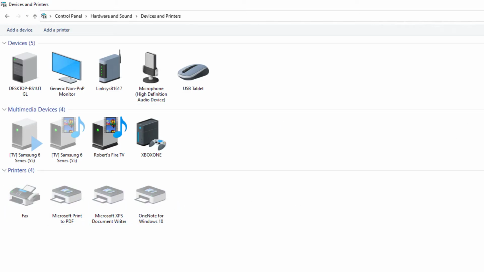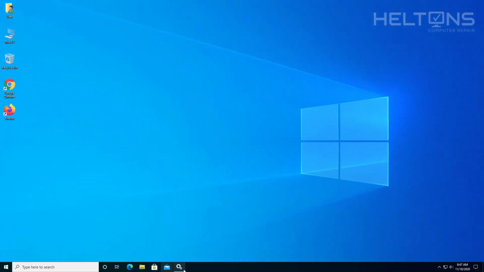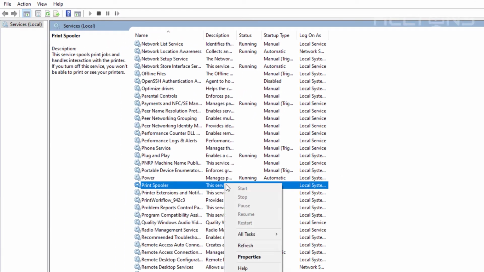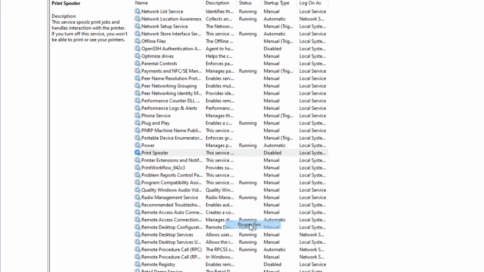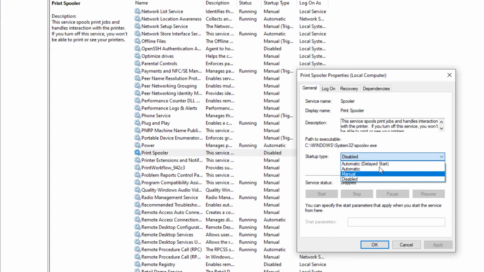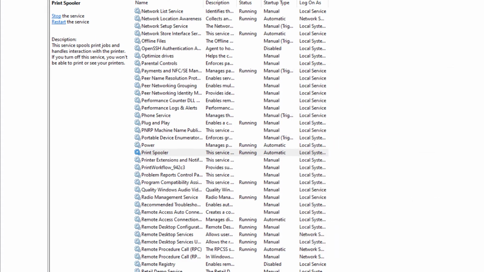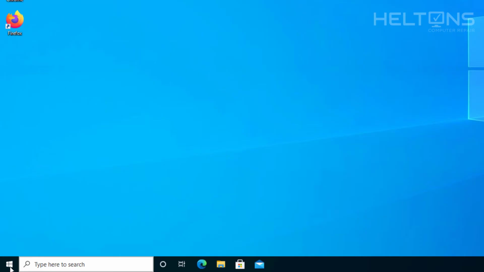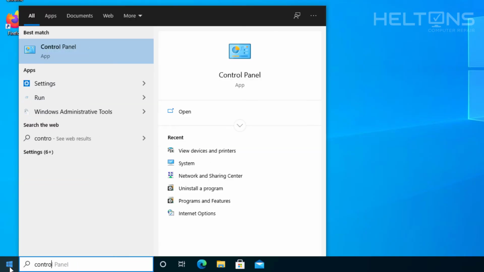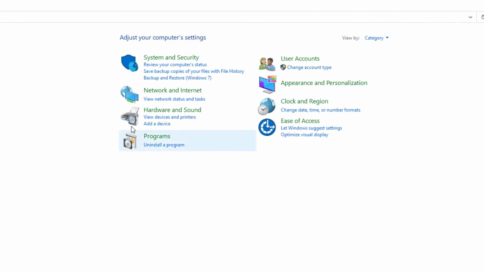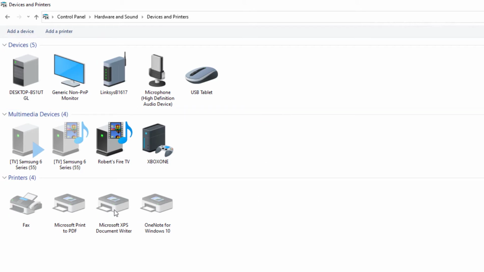So there we go. If you want to reverse this and re-enable it, all you have to do is press Properties, change this to automatic, then start it, and press OK. Then if I go back to Control Panel and go to Devices and Printers, it's probably going to take a second for them to come in place, but there they go. They came into place now. They're not grayed out anymore, so they're up.